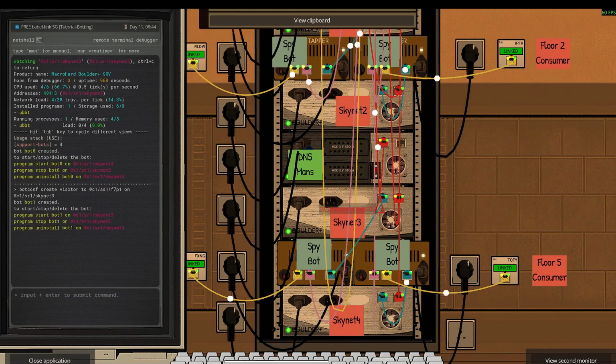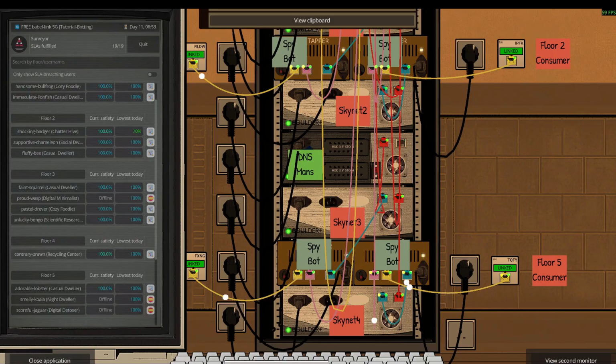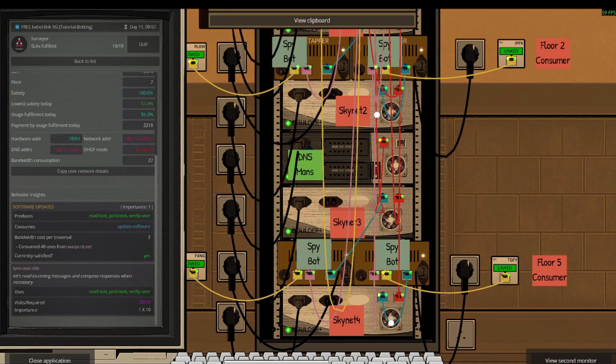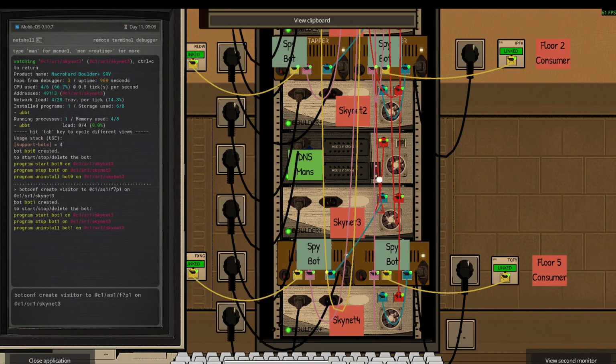Did I send that to the right place? No, I sent that to floor 7 on accident. That's me. I goofed that up. Floor 7's happy. He's a happy guy. Anyways, since I goofed that up, let's go move him to Skynet 4, I guess.